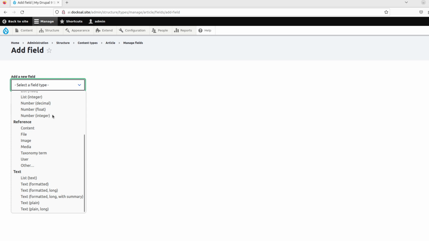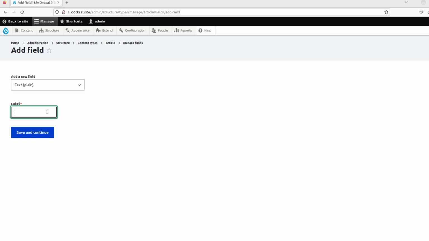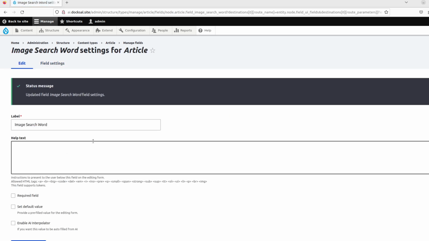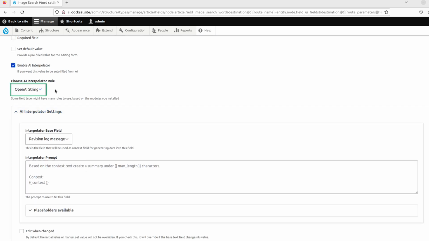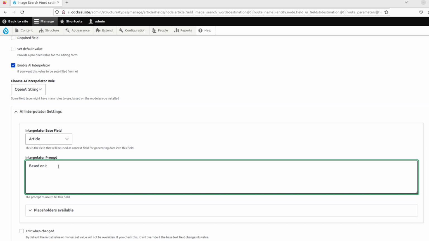So where we start is that we want to create a text plain field, so just a short field where we want to create a search word based on the article. We call this image search word. Just one, we don't need many. We enable the AI interpolator. We're going to use the OpenAI string, so it takes any text and uses a prompt to rewrite this. So based on the context, please write 1 or 2 words that can be used as search words in a stock photo database. Use simple words. So basically shouldn't use very complex words, because the Pixabay search is not based on AI, so it can't recognize complex words. It just searches on the words that whoever took the photo put in, right?